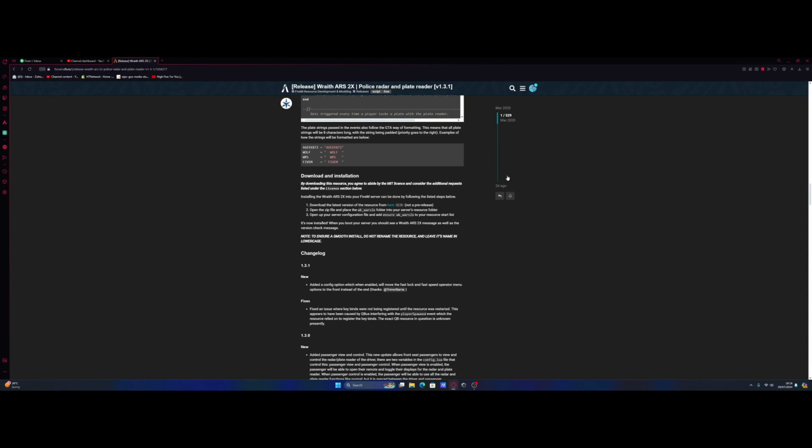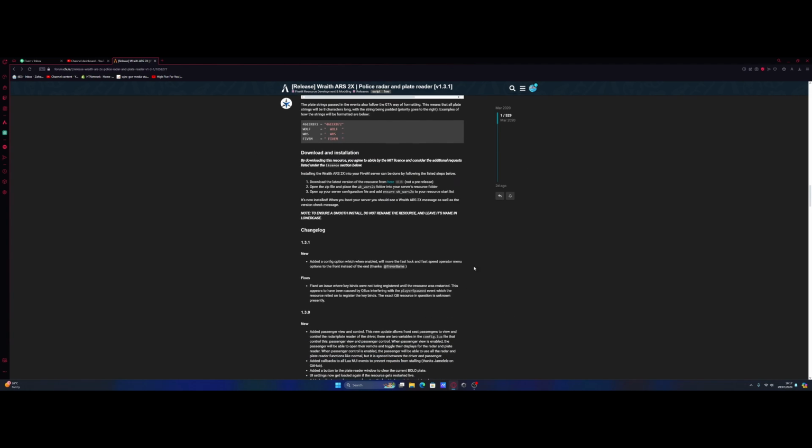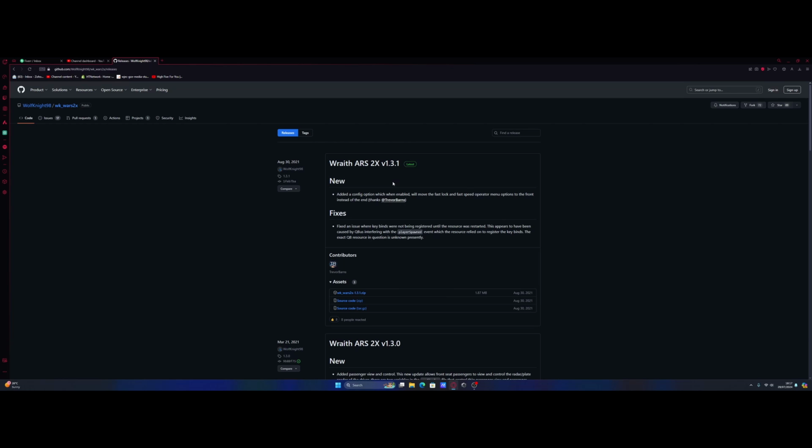To show you guys how to set up and install Wraith ARS 2X radar into your guys' FiveM server. All you guys need to do is hit the first link down in the description below, which is going to bring you guys right here to the forum.cfx.re page for the Wraith radar. This is the official page. All you need to do is scroll on down to the download and installation section and click the little hyperlink right here. It's going to bring you to the GitHub page and download the latest version just by clicking the top link right here under assets.